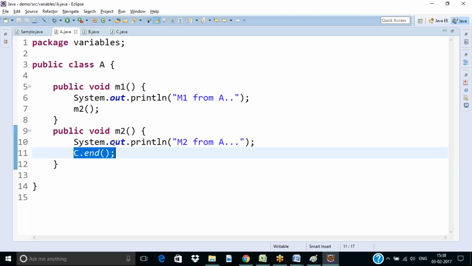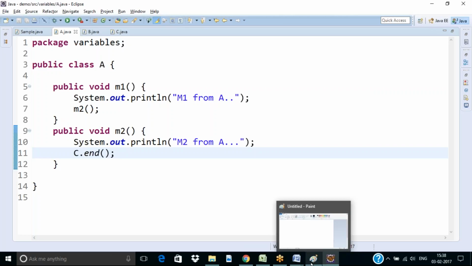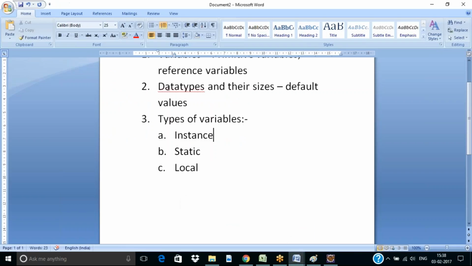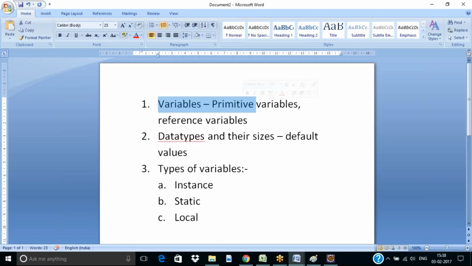So please make sure you remind yourself of those points which we discussed in the last class: accessing of statics and non-statics within the classes and from other classes as well. So that's it. Now let us kickstart our agenda. We'll start with variables. We'll see what primitive variables and reference variables are.